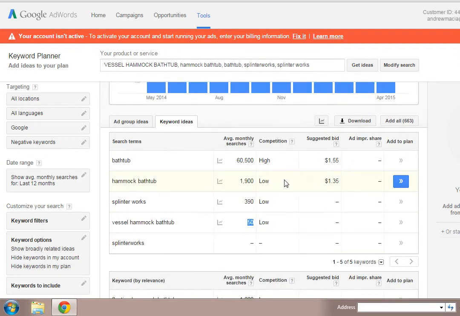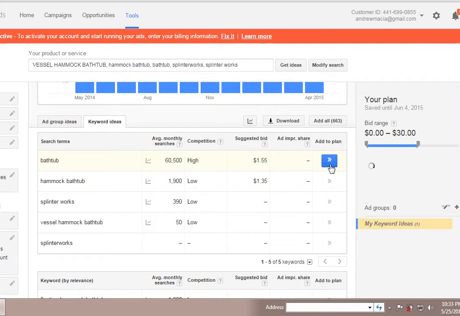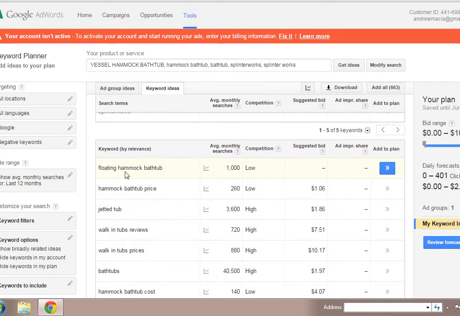So I'm going to add these over here. If you click on this little arrow, it's going to add it to your plan. And obviously, I'm not going to be paying anything right now to Google, but the cool thing about adding these over here is that once I'm done with all my research and adding the keywords that I want to my plan over here, oh, by the way, if you scroll down, it's going to give me even more.